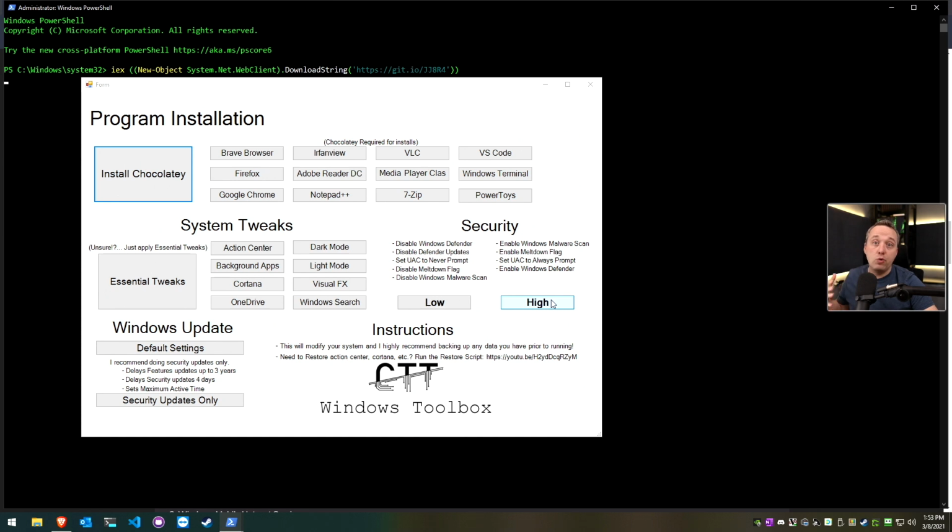If you're curious or you want to go ahead and re-enable security on your system, I do highly recommend hitting the high security. This will enable Defender. It also makes some other good tweaks, such as disabling SMB 1.0 and other vulnerabilities that exist in most Windows out of the box. However, right here, Windows Update, I get asked about this all the time.